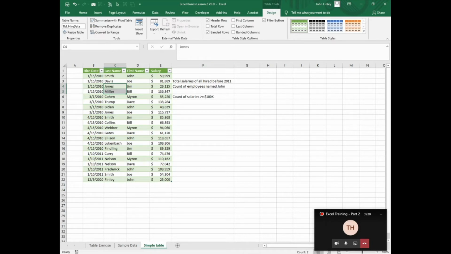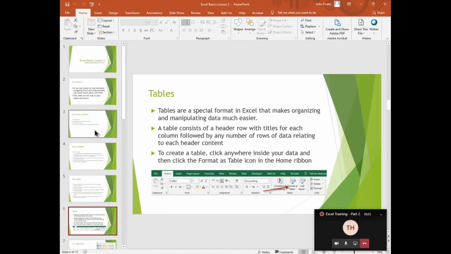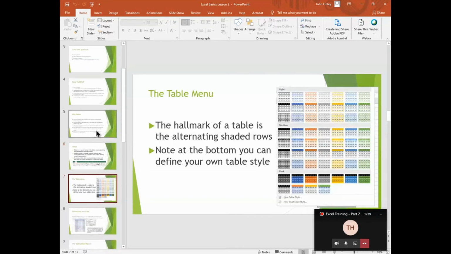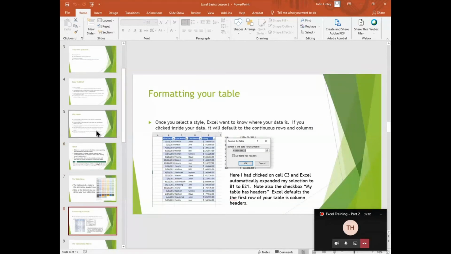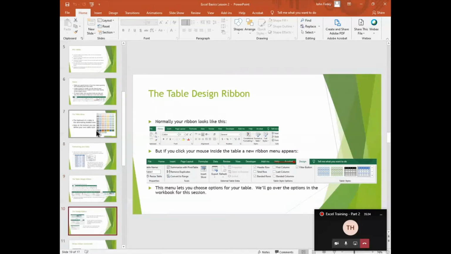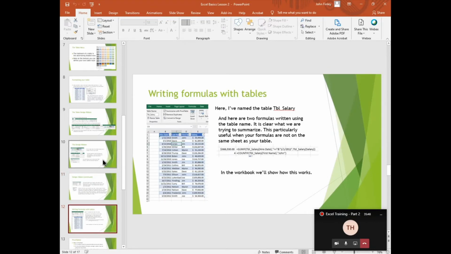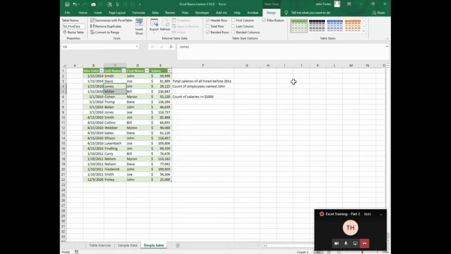Okay. So let's go back over and see where I am on my presentation. Went through the design ribbon. One thing that we didn't cover is summarize with a pivot table. We're going to do that later on. And now we're going to go to writing formulas with tables, because this is where they get really good.